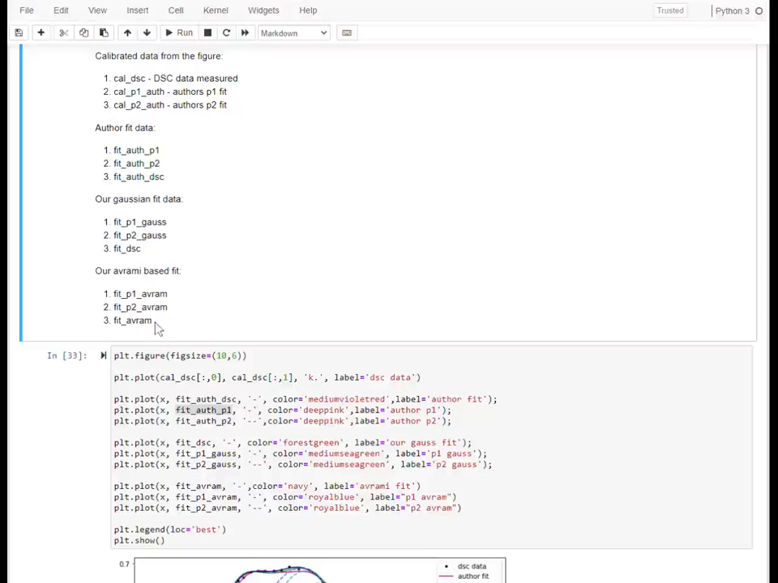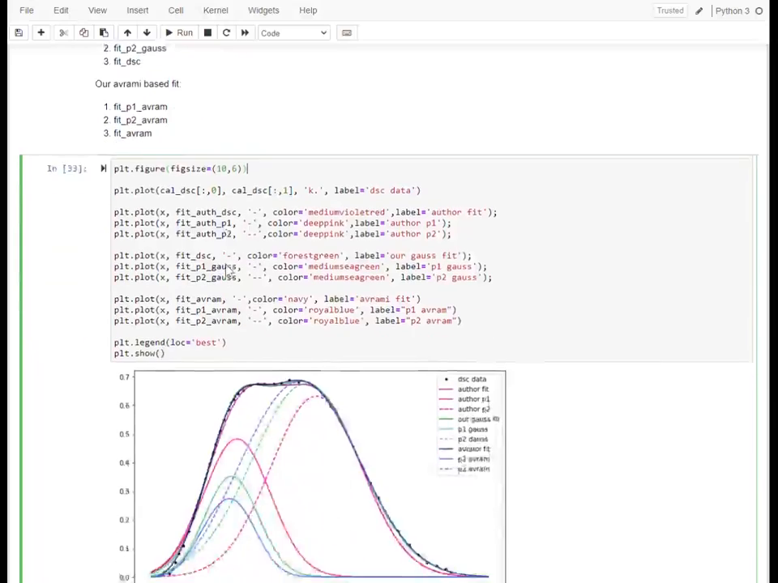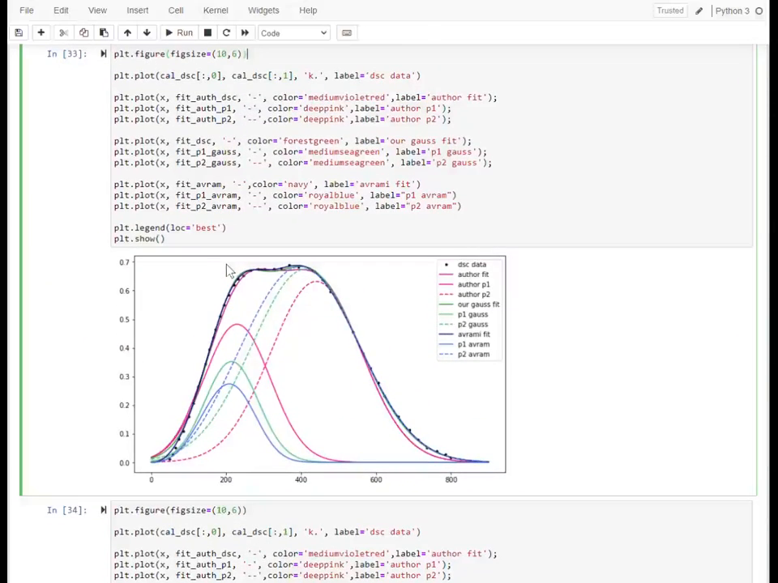All right, so what we want to do, we want to compare the author's fit to the DSC, our Gaussian fit to the DSC, and then finally our Avrami fit to the DSC. So we're going to go ahead and just plot all of this together, along with the P1 and P2 from the authors, our P1 and P2 from the Gauss, our P1 and P2 from the Avrami. And so that's what we got here.